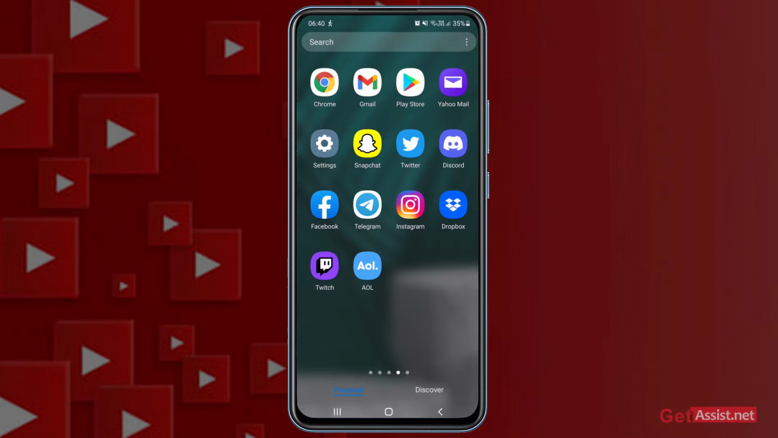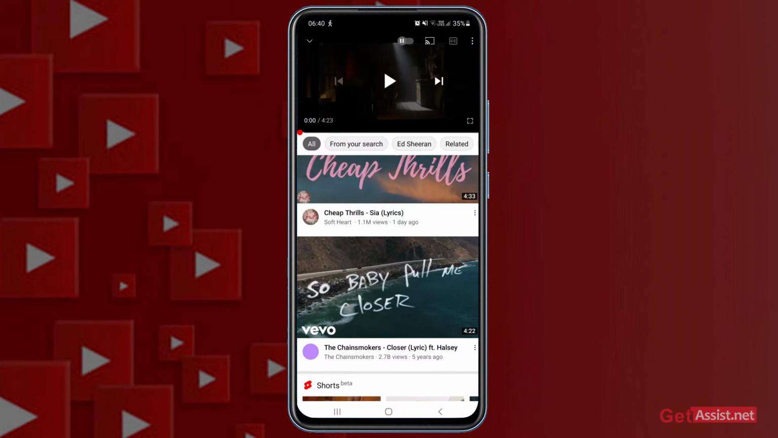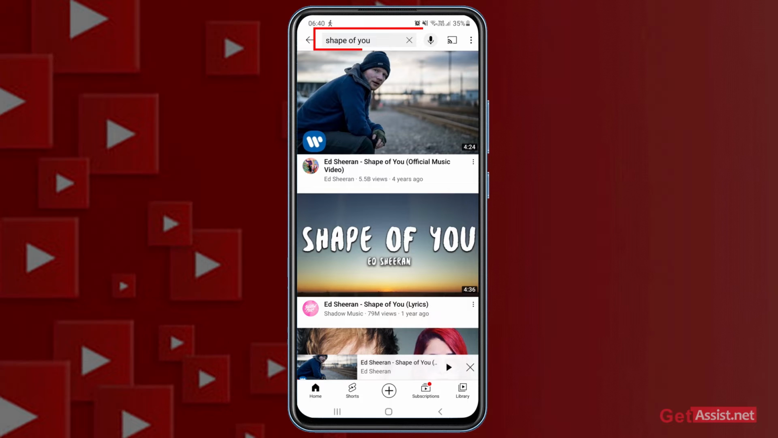So first of all, on your mobile device, or you can also do it on a browser, you just have to go to youtube.com, or you just have to open the YouTube app. And then here in the search box, you just have to enter the name of the channel for which you want to know the total number of videos they have uploaded.